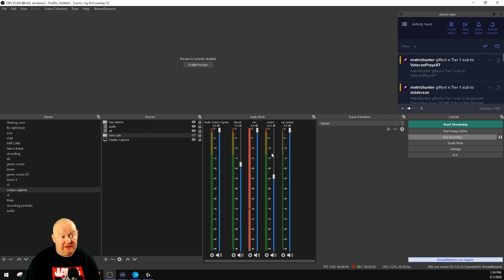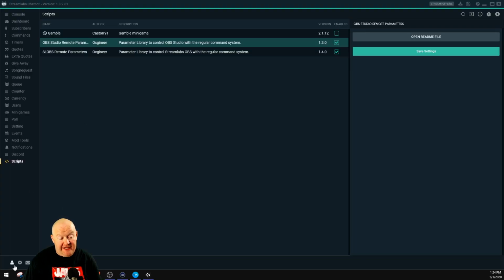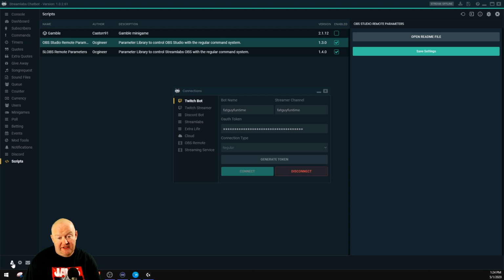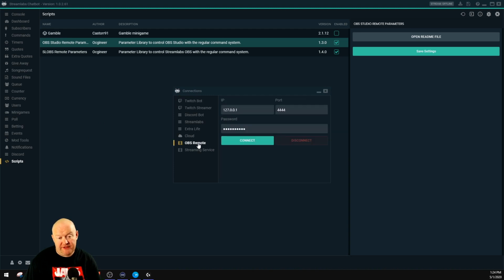I hit OK. Now I go over to Chatbot. Go down to the Connections tab on the bottom left-hand side. I go down to OBS Remote. Keep your IP the same. Make sure that port is the same port as in OBS. Type in your password. Hit Connect. If everything works fine, it should just go to Connect and you're good to go.